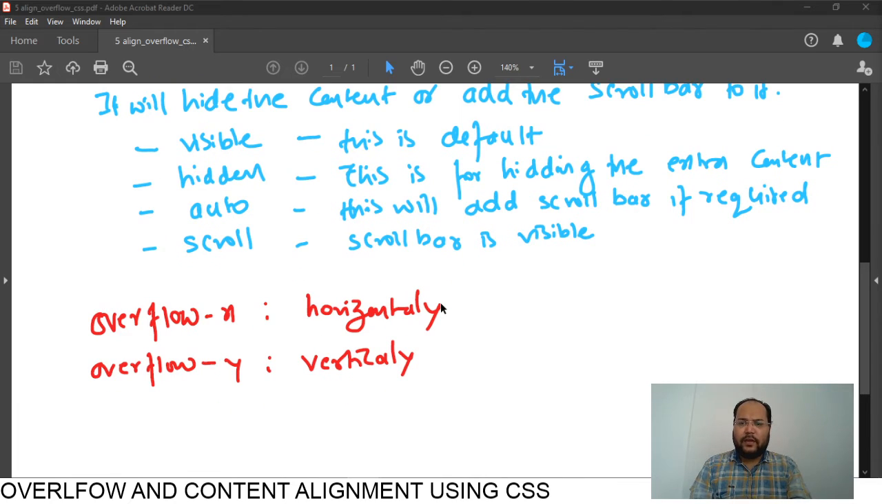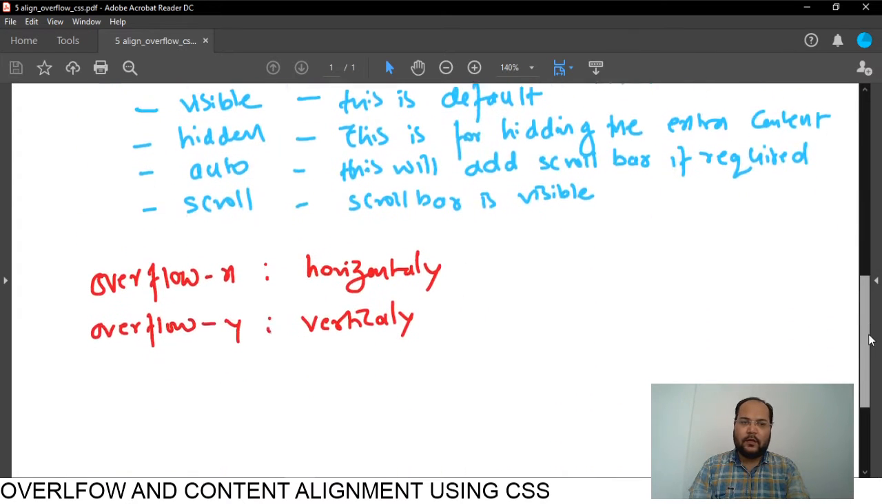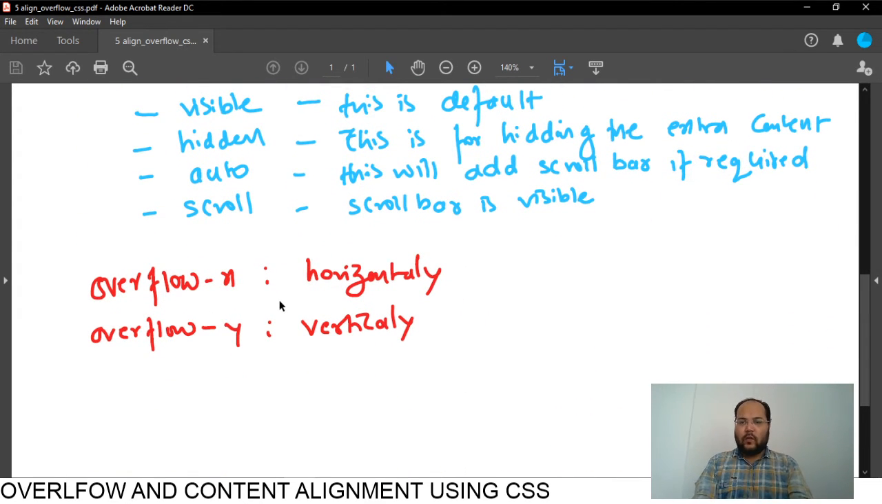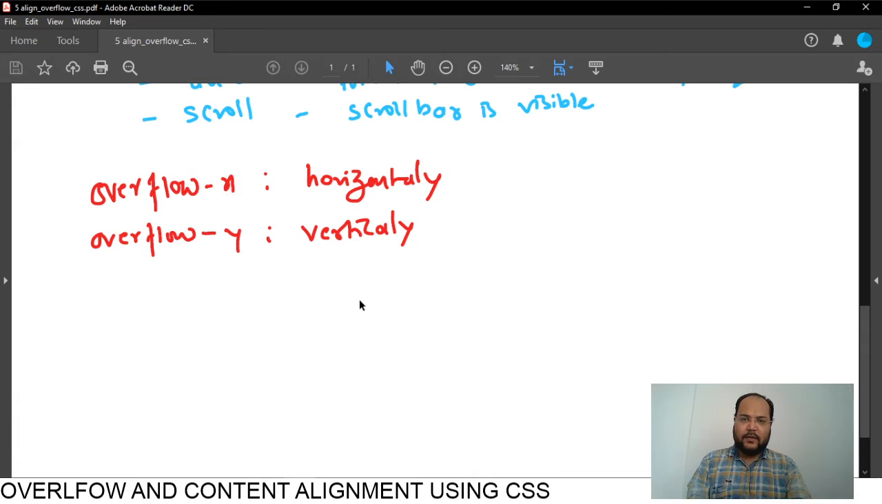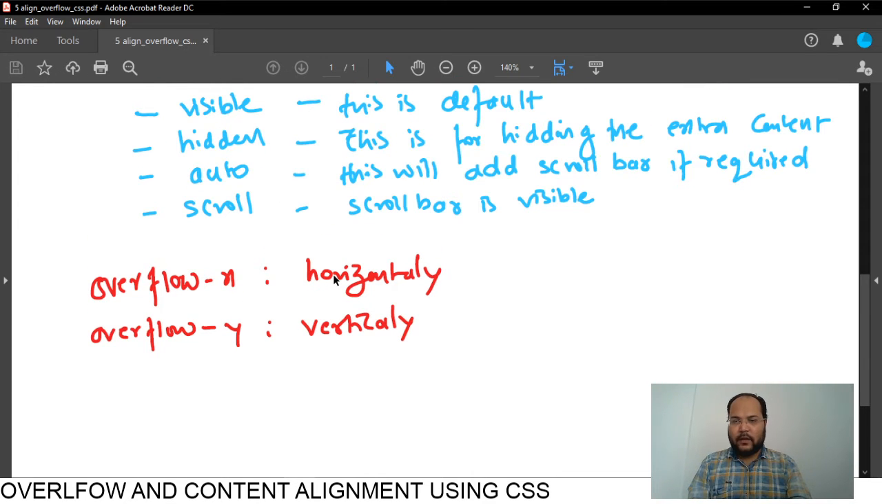Now along with overflow, we have two different properties: overflow-x and overflow-y. Overflow-x is used for the horizontal scroll bar, so you can scroll the content horizontally. Overflow-y is used for the vertical scroll bar, so you can scroll vertically like this. By adding any one, overflow-x or overflow-y, the other scroll bar will be added automatically. We can also use the same properties to hide the content horizontally or vertically.